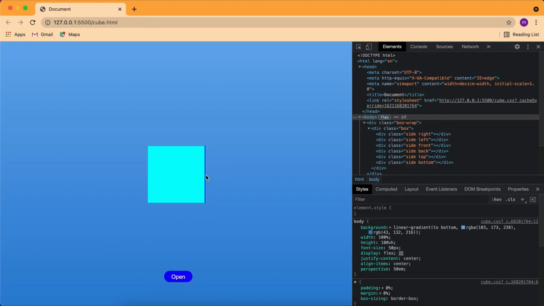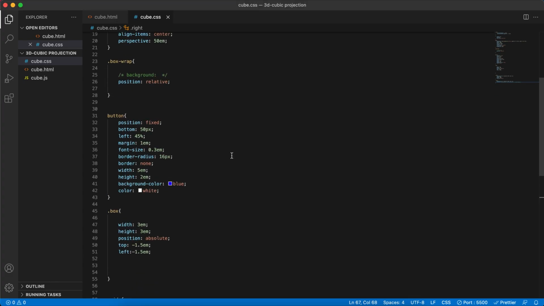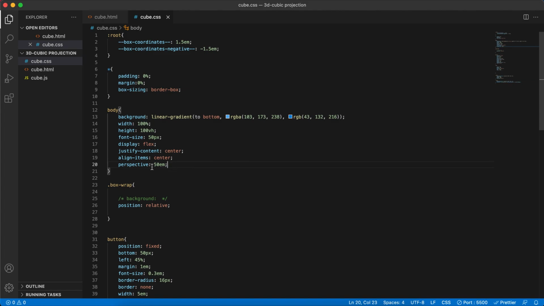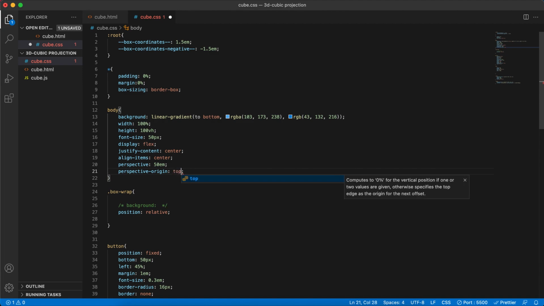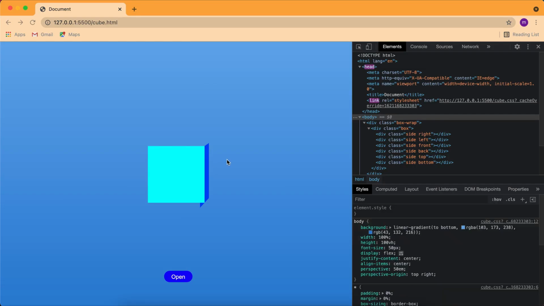Okay, we can see it very thin. That's because we have not yet set any perspective. The perspective basically tells you how close you are looking at content. So let's go back to the body. Oh, we have already set the perspective to 50mm. Maybe let's try to set the perspective origin to top and right. So you can see the right side properly now.